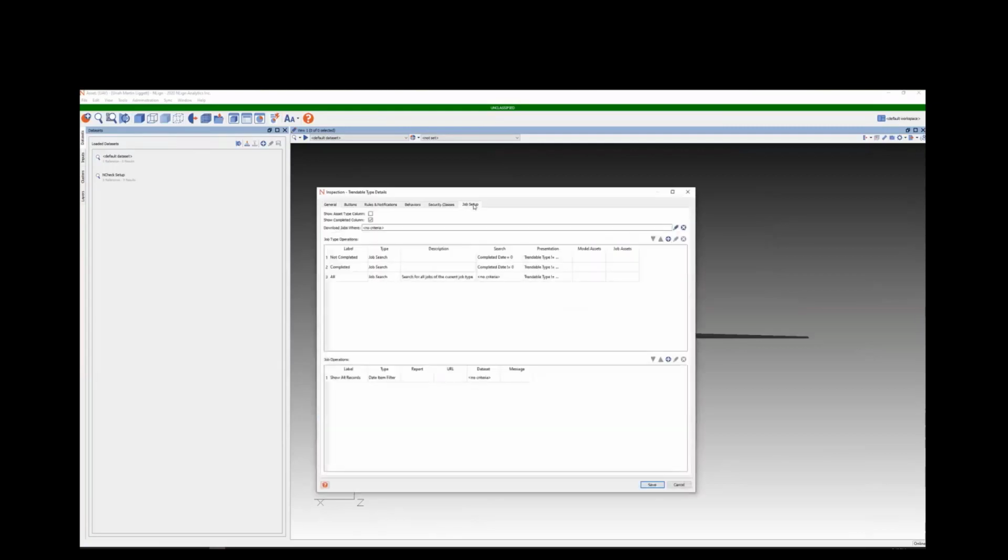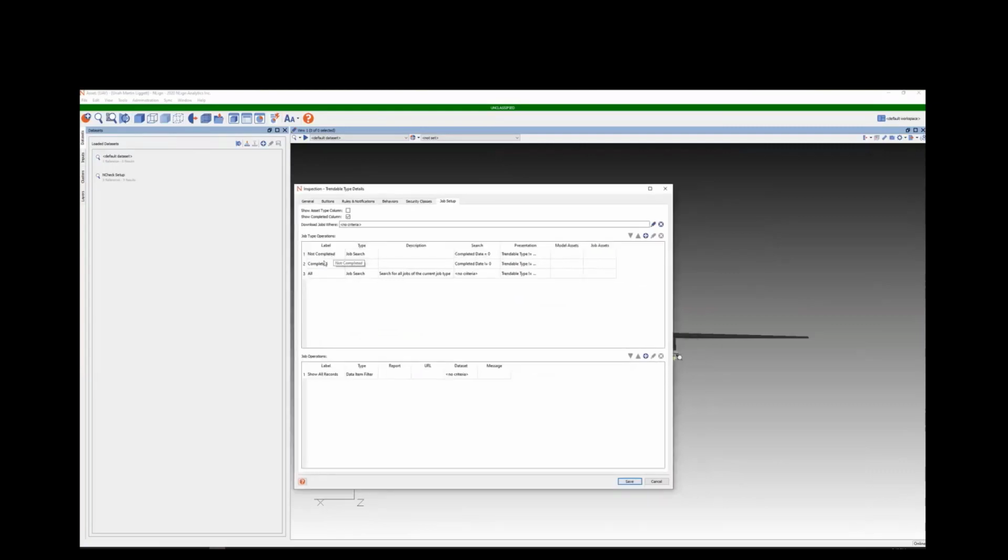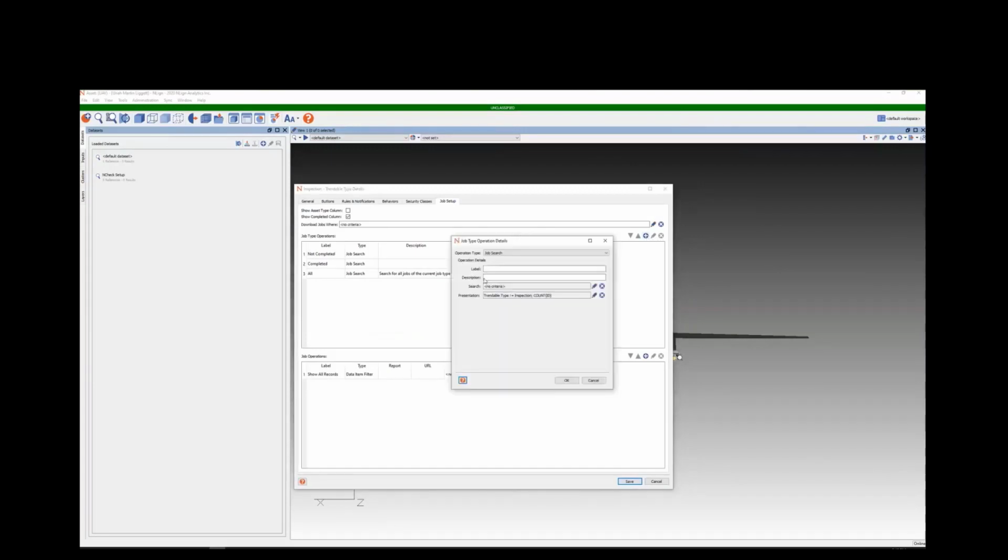Let's go to job setup. So right now we're looking at the not completed, all, just some canned operations that we automatically create for you. But what if we wanted to have a search that displayed all of the cracks? So I click the plus button. This is going to be a job search, and it's going to display all of the inspections where cracks were found. Or maybe let's say all of the inspections where cracks were found greater than a particular criteria amount.